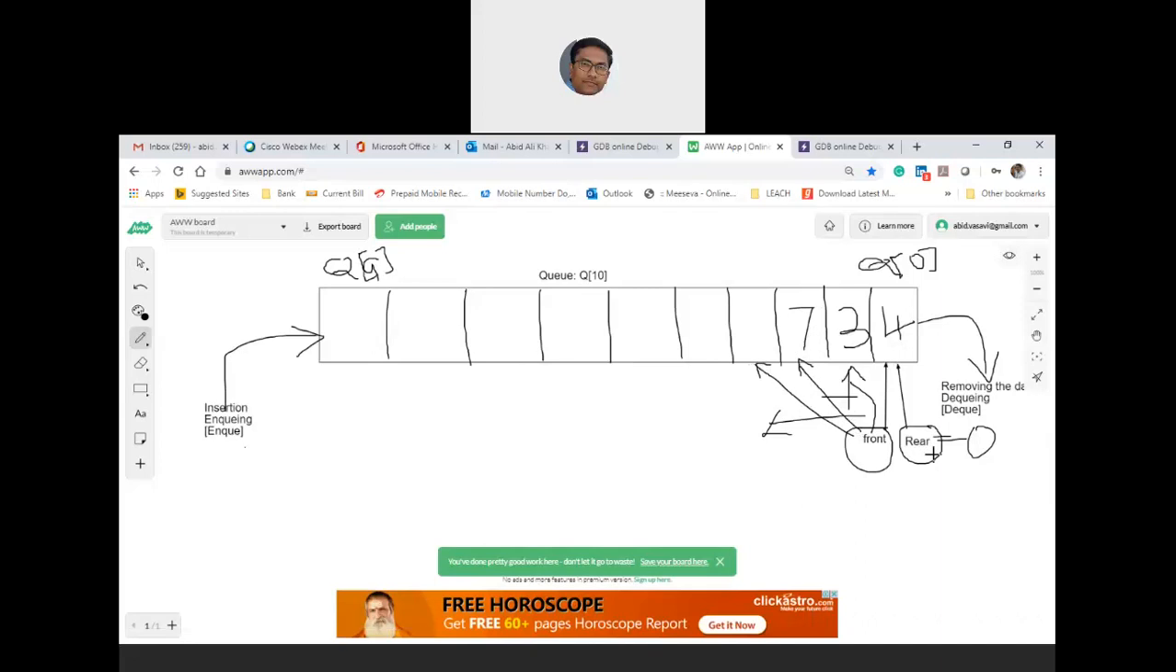And you need to explicitly separate the rear, because when you are dequeuing 4, dequeuing means you have to delete this 4. So once you are deleting, all the contents of your array have to shift towards the right by one element. That is called block copy.